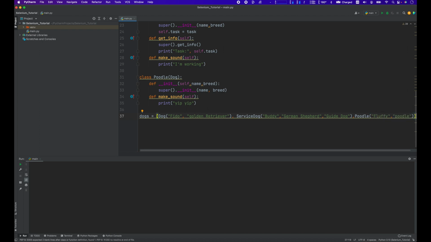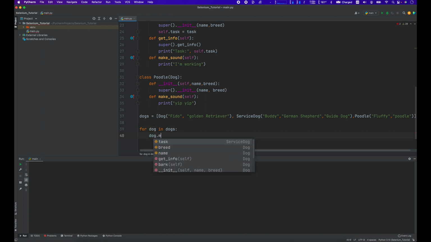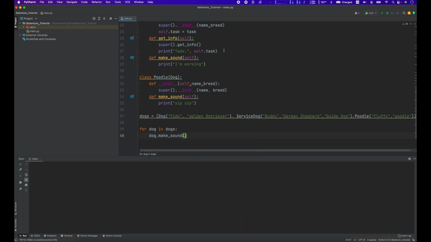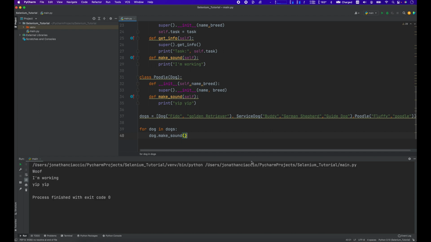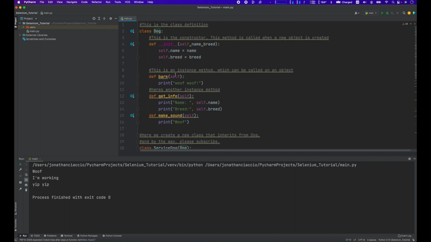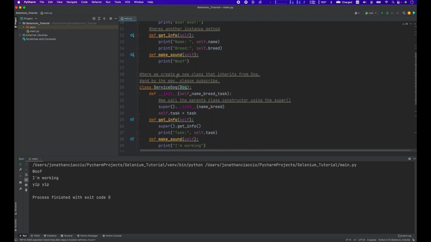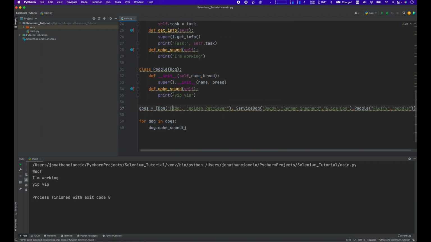And then we'll do a for loop: for dog in dogs, dog.make_sound. So we'll go through each one and we'll call the make sound method in each one of them. Woof, I'm working, and yip yip. So we have the first dog here, which is just Fido, and Fido goes woof. The service dog goes, I'm working, and then the poodle says yip yip.